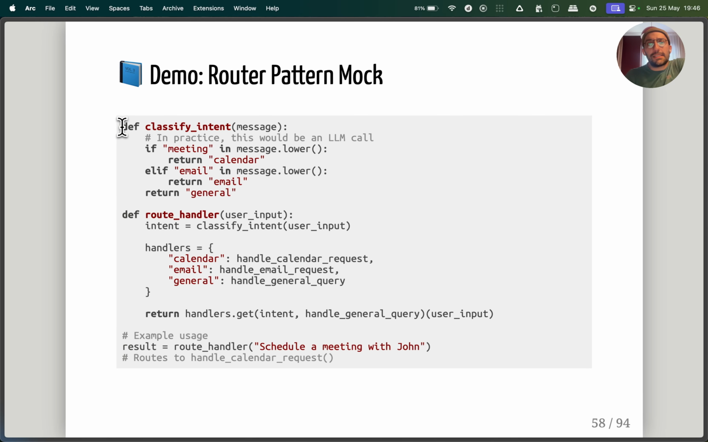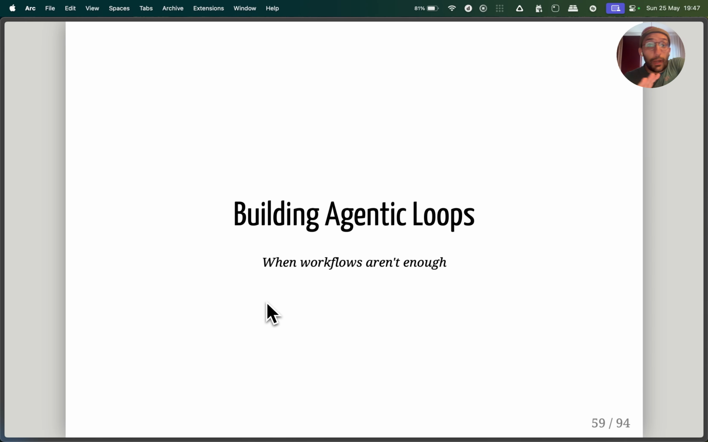And there's another mock example here where we have this classify intent function, but folks, in this example, this is just a mock example, so there's no LLM working because we're just demonstrating the idea. And then the router handles the information, and then we have some handlers inside of this little dictionary that can take in the request and do what's needed. This is great, folks.